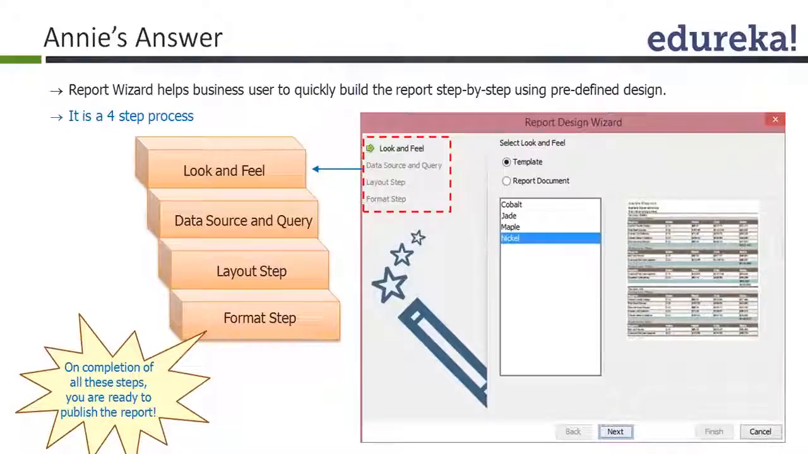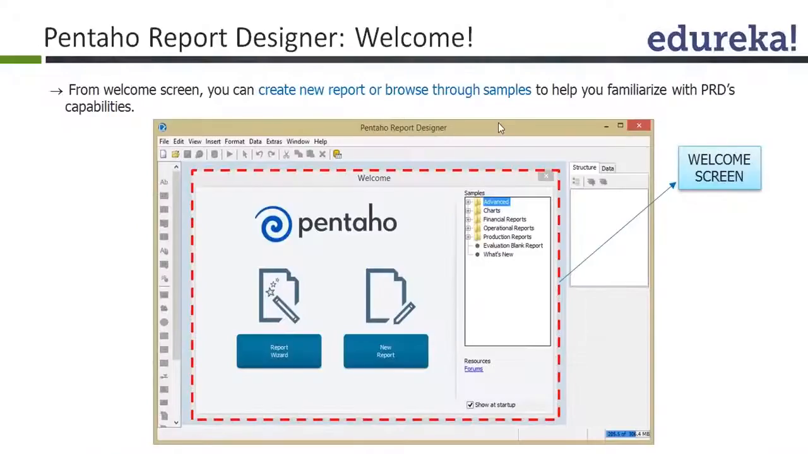You don't get too many flexible options here, because once you select a template, you cannot change it in the reporting wizard, though in the report individually you can change it. Somesh is asking, can I add my own template? Somesh, yes, you can add your own template. That is pretty much possible.